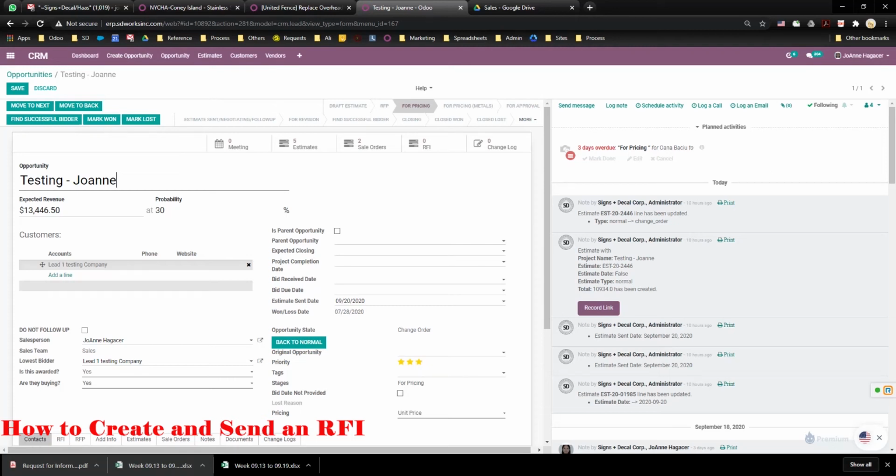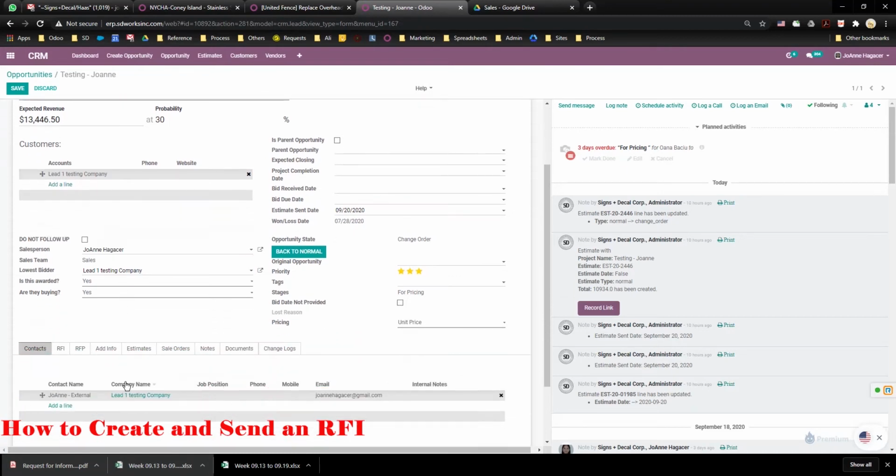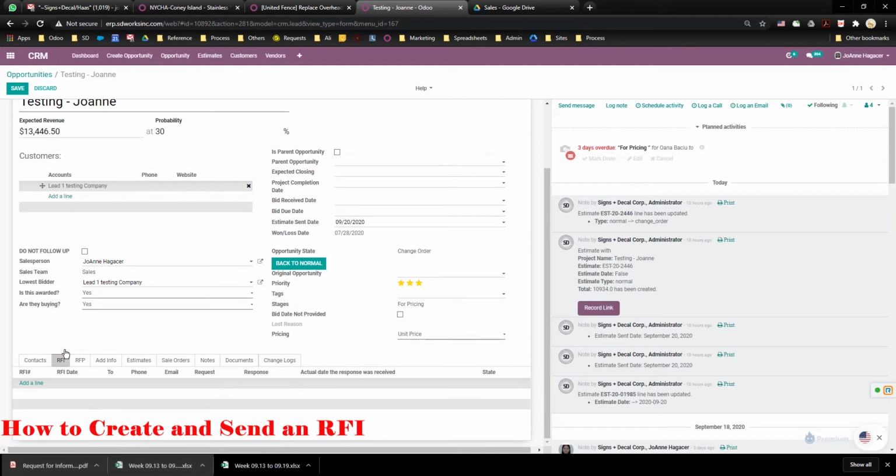Alright, for today we're going to see how to create and send an RFI. RFI means request for information, you know that. This is used when there is a clarification that needs to be done for the drawings or for the request for pricing. So we send it to the client.